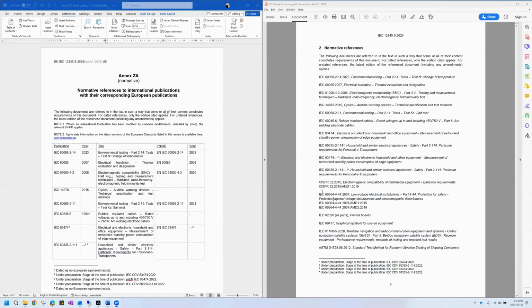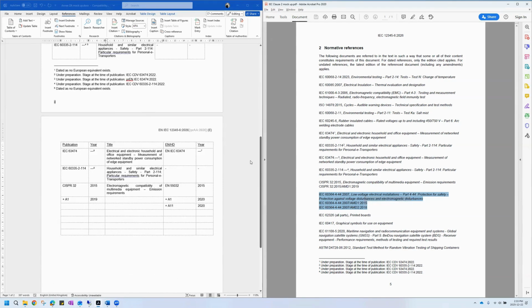Let's make this more clear by means of this example. So you have looked for EN equivalents for these, and you found that there are EN equivalents, but not for all amendments. So what do you do? How do you complete your annex array?